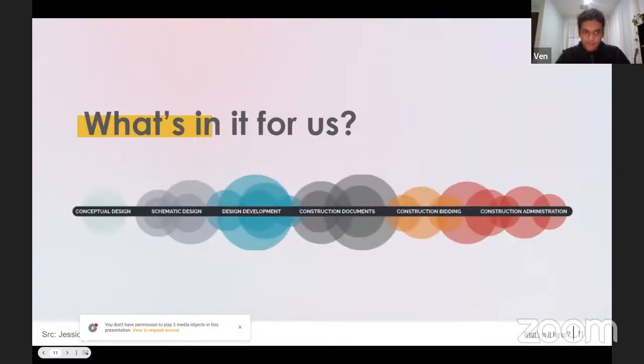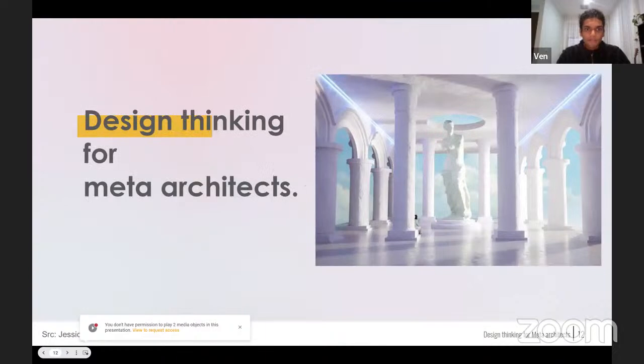So as I said, what's in it for us from this single linear to a loop? Well, design thinking for meta architects. So a lot of what we're doing currently, a lot of people within this community, for example, are trying to build or trying to get into designing spaces for the metaverse, designing spaces for potentially other NFT projects, and building decentralized virtual worlds, right?